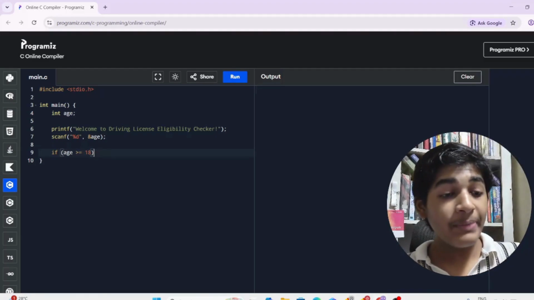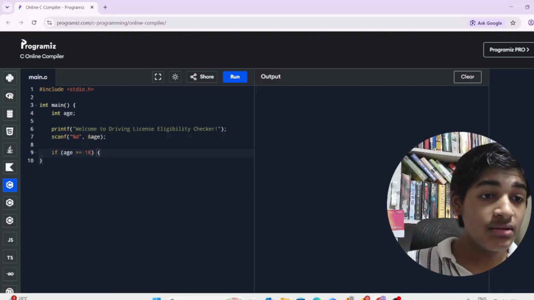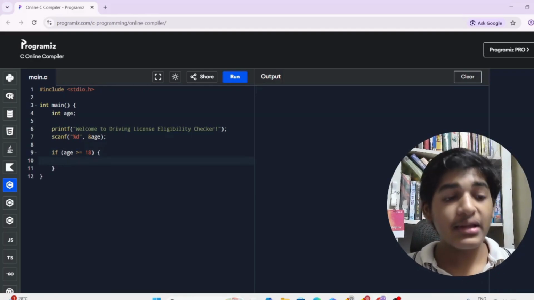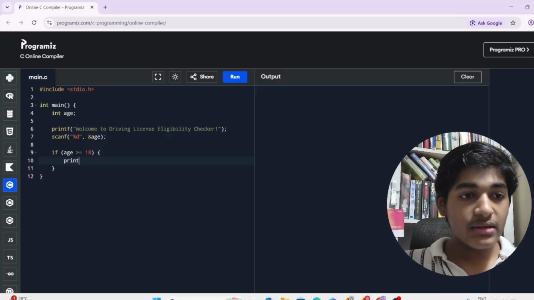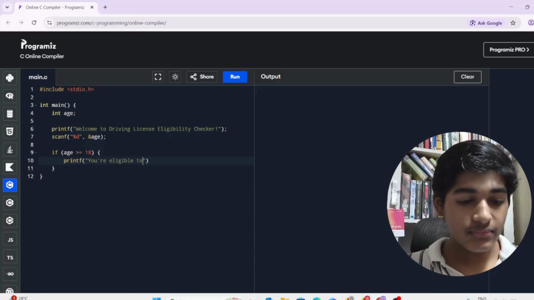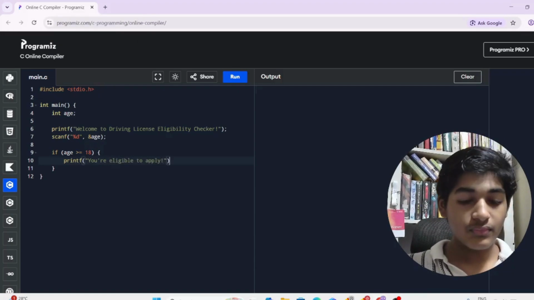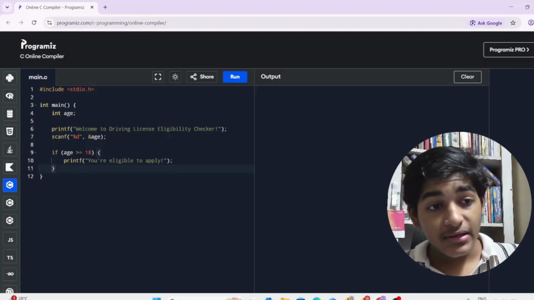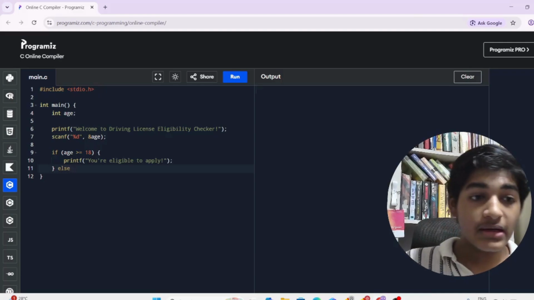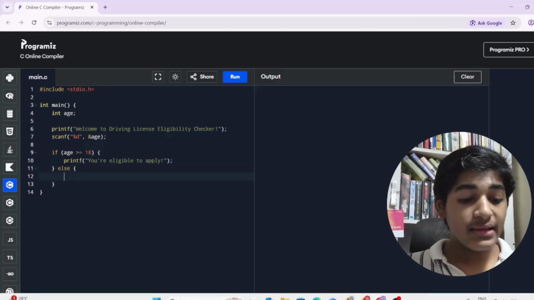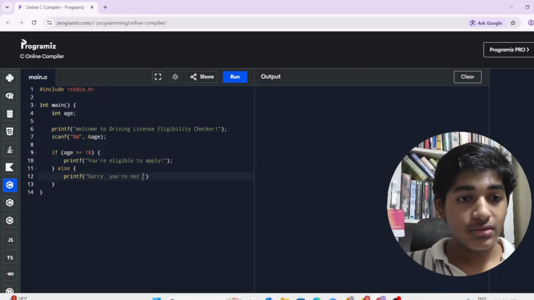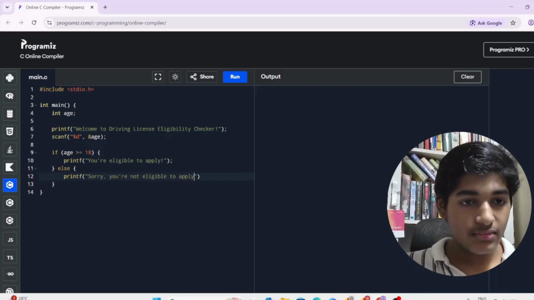Then I come out of the parenthesis, open curly braces, and inside the curly braces I write: if the person is 18 or greater than 18, the system should print you are eligible to apply. And what if the person is below 18? There we use the else statement. So I write else, then open curly braces, hit enter, and then I write sorry, you are not eligible to vote or to apply.